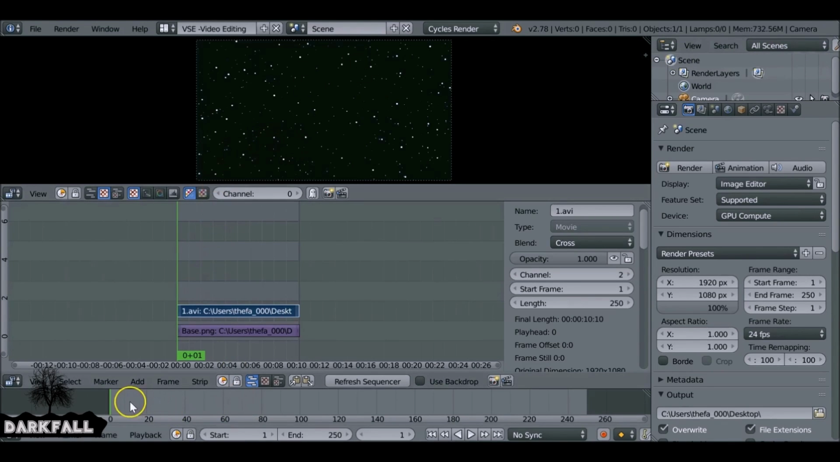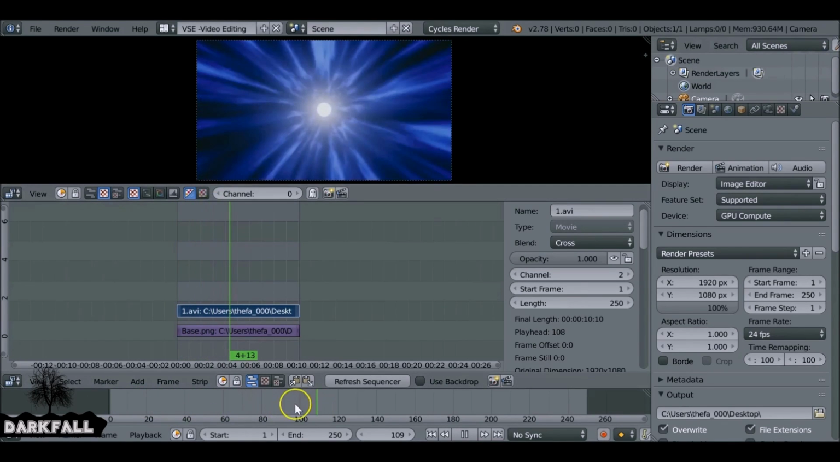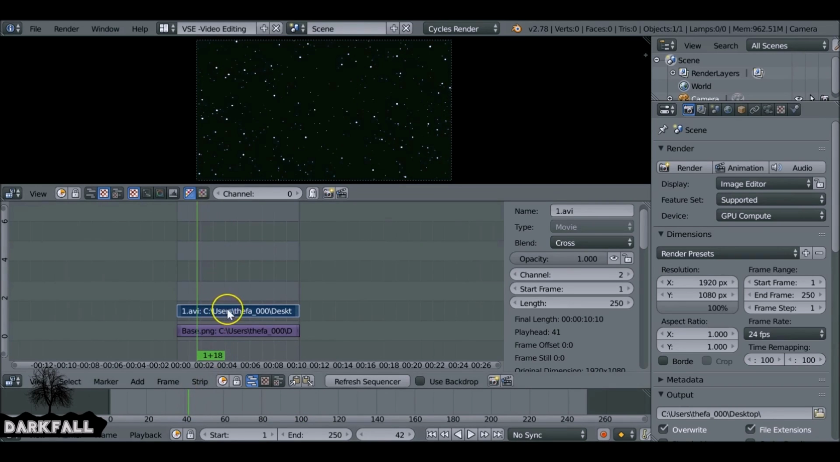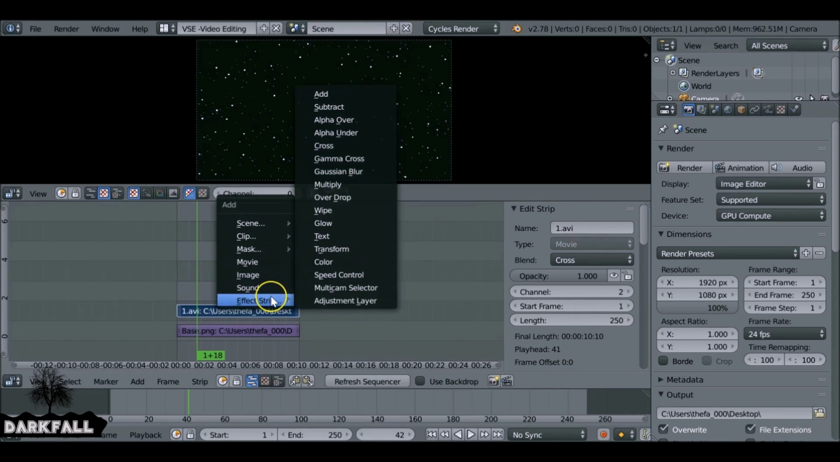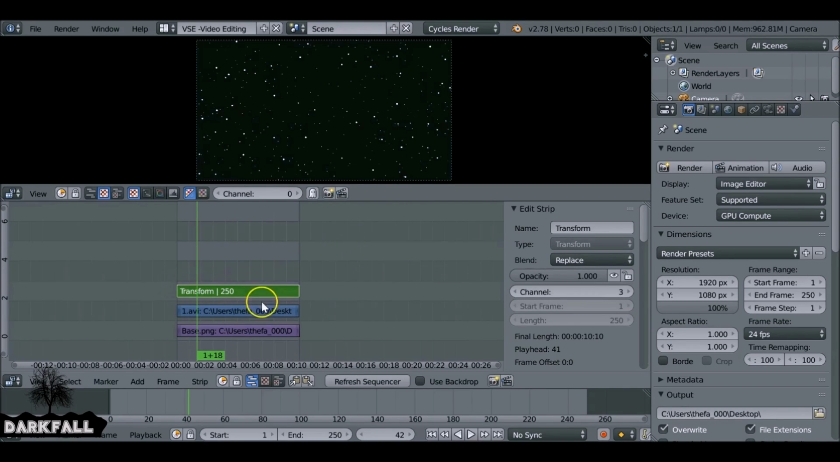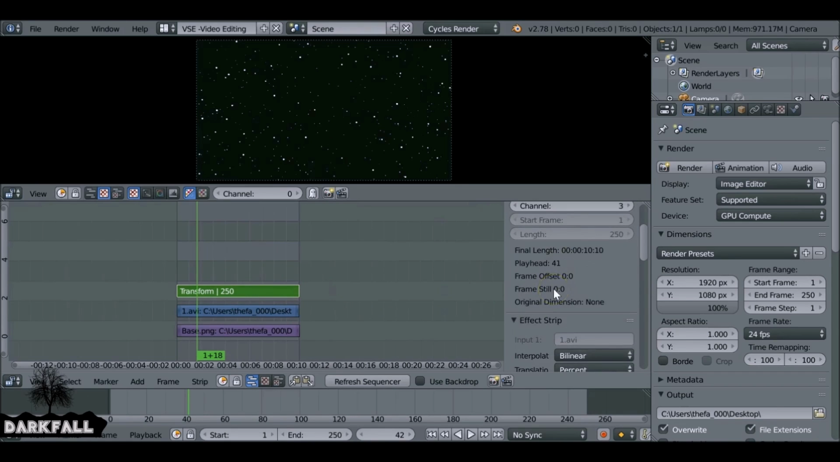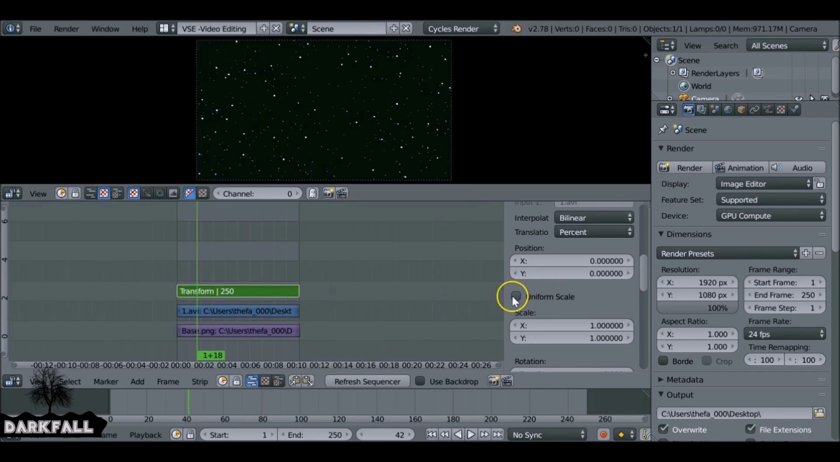Okay, so it's added it right over the top, and what we want to do is maybe scale it down and then position it. So with the movie clip already selected, we want to press Shift A, and add an effect strip. We want to add in a transform. So make sure the transform's selected, make sure you've not selected anything else. And then we want to go down and check uniform scale.